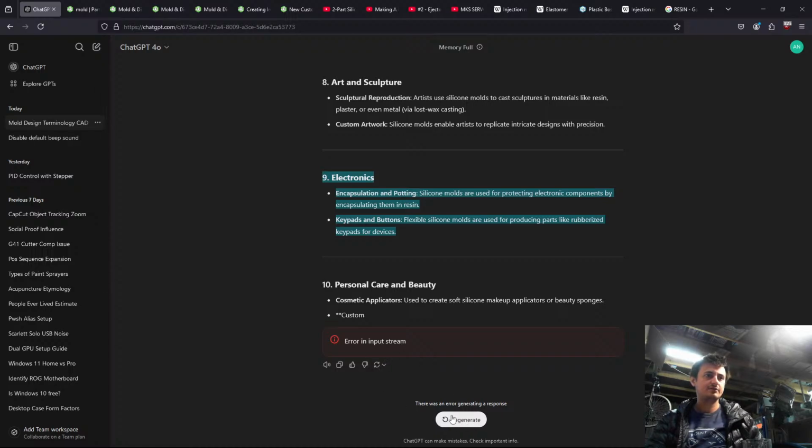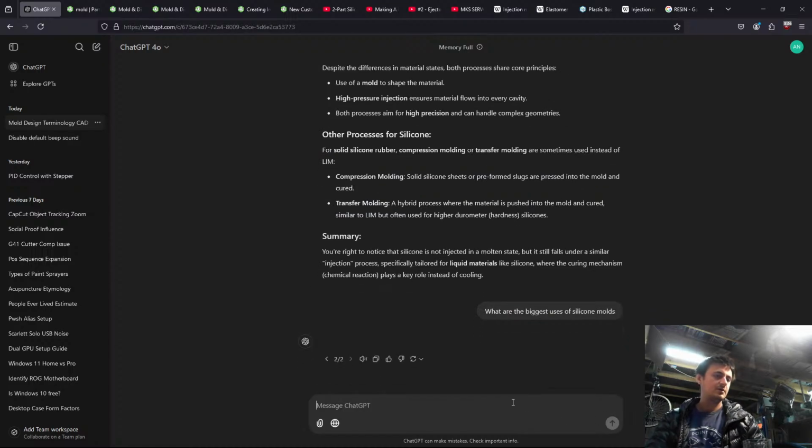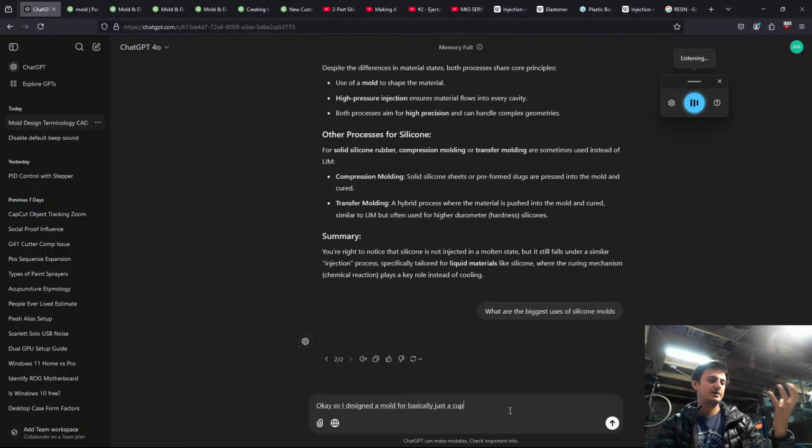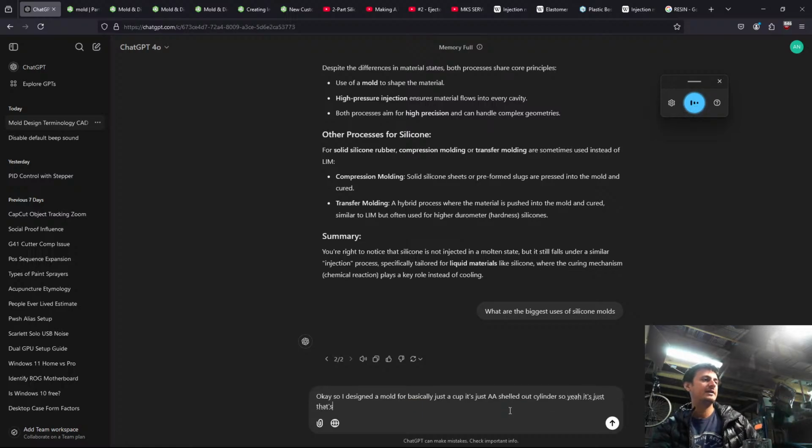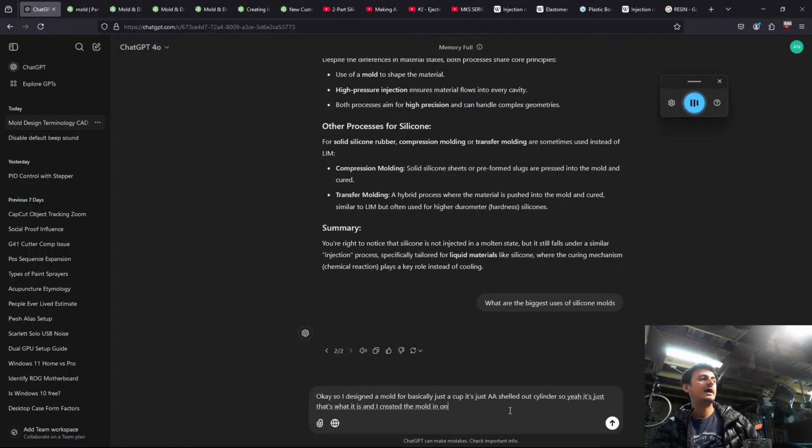This is so annoying. It's like the only option is regenerate. Okay, whatever. So I designed a mold for basically just a cup. It's just a hollowed out, like a shelled out cylinder. And I created the mold in Onshape, and I just added a cutout for an ejector pin, and I also added some locator pins that mate the cavity and the core. But what I'm wondering is, because I'm going to be 3D printing the molds most likely, the core and the cavity.